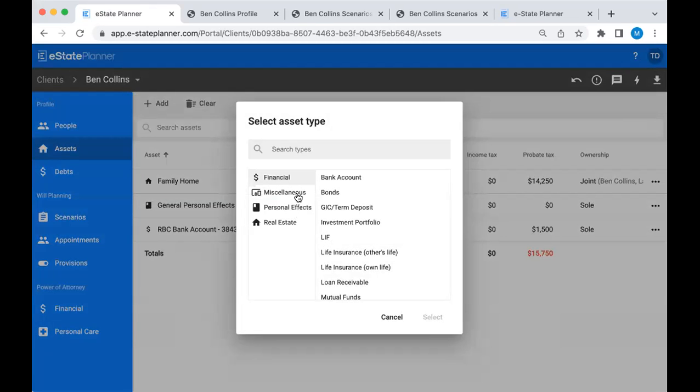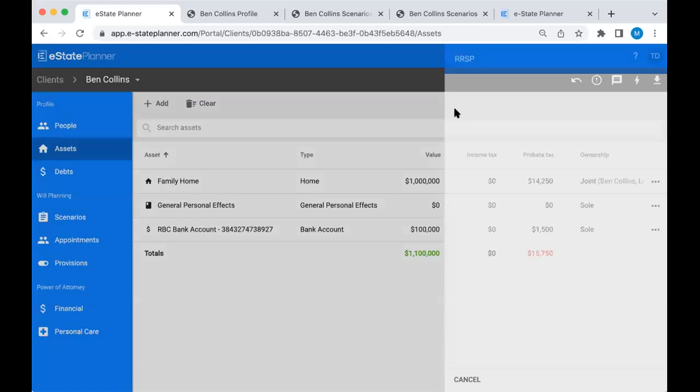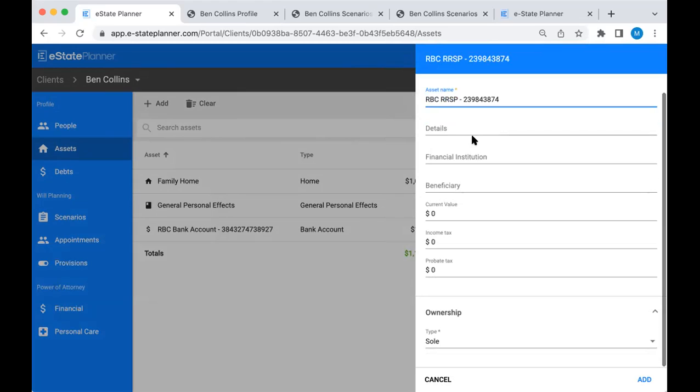Let's go for one more. We'll go for an RRSP. So again, we're going to change the asset name to include all the information. It's the RBC RRSP. The beneficiary field is just for information purposes. It's not going to affect the generation of the will itself.